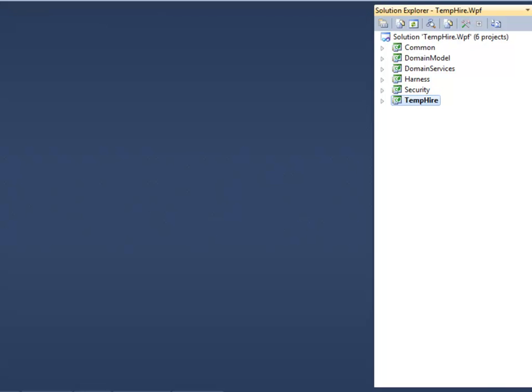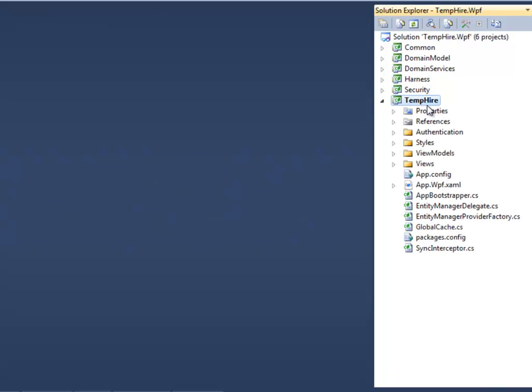So at this point, we're going to look at the main project in the TempHire solution, which is the actual executable where most of the action happens. When you hit F5, that's the executable that starts up. That's where your UI is, and that's probably where the most interesting parts of TempHire are. So it's the startup project in our solution, and let's start digging into this and look at how it's built from the top to bottom and how this works.